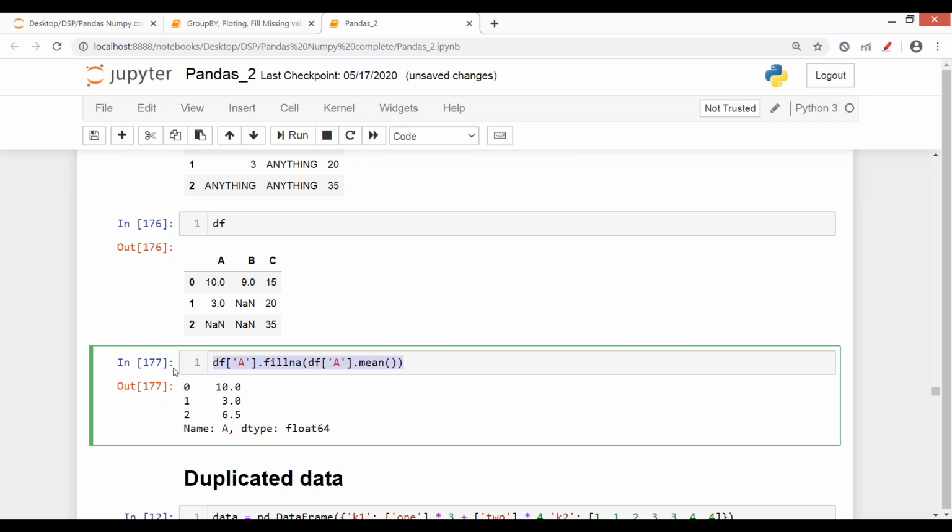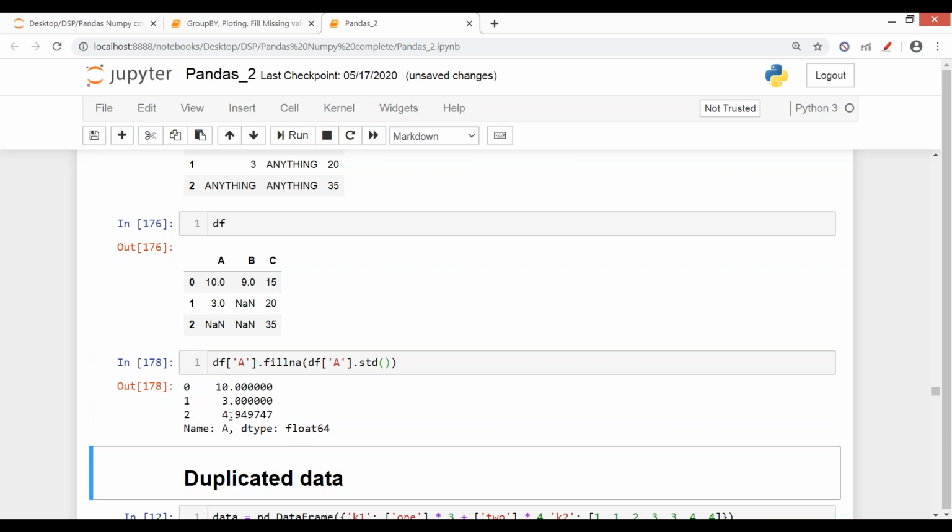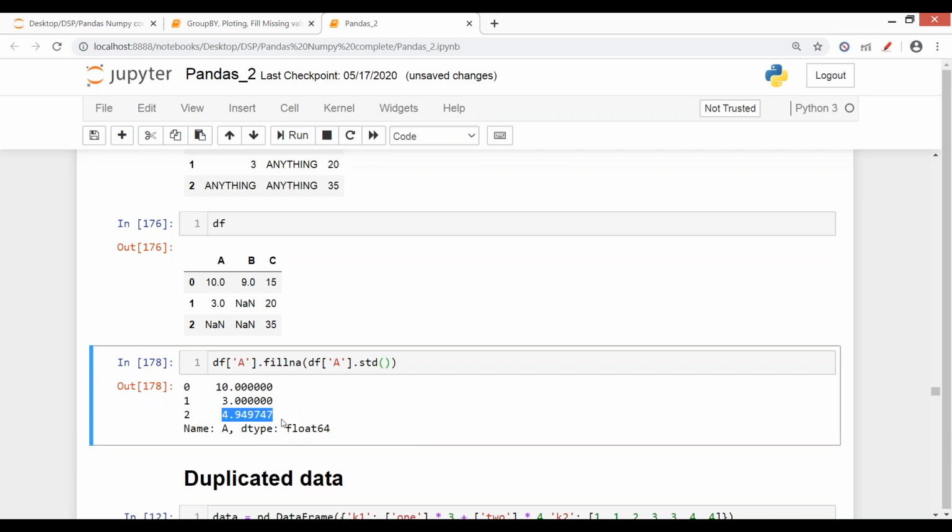Similarly, you can do mean as well. You can do standard deviation. Then you have the standard deviation here. Okay, how do you find out the sum?